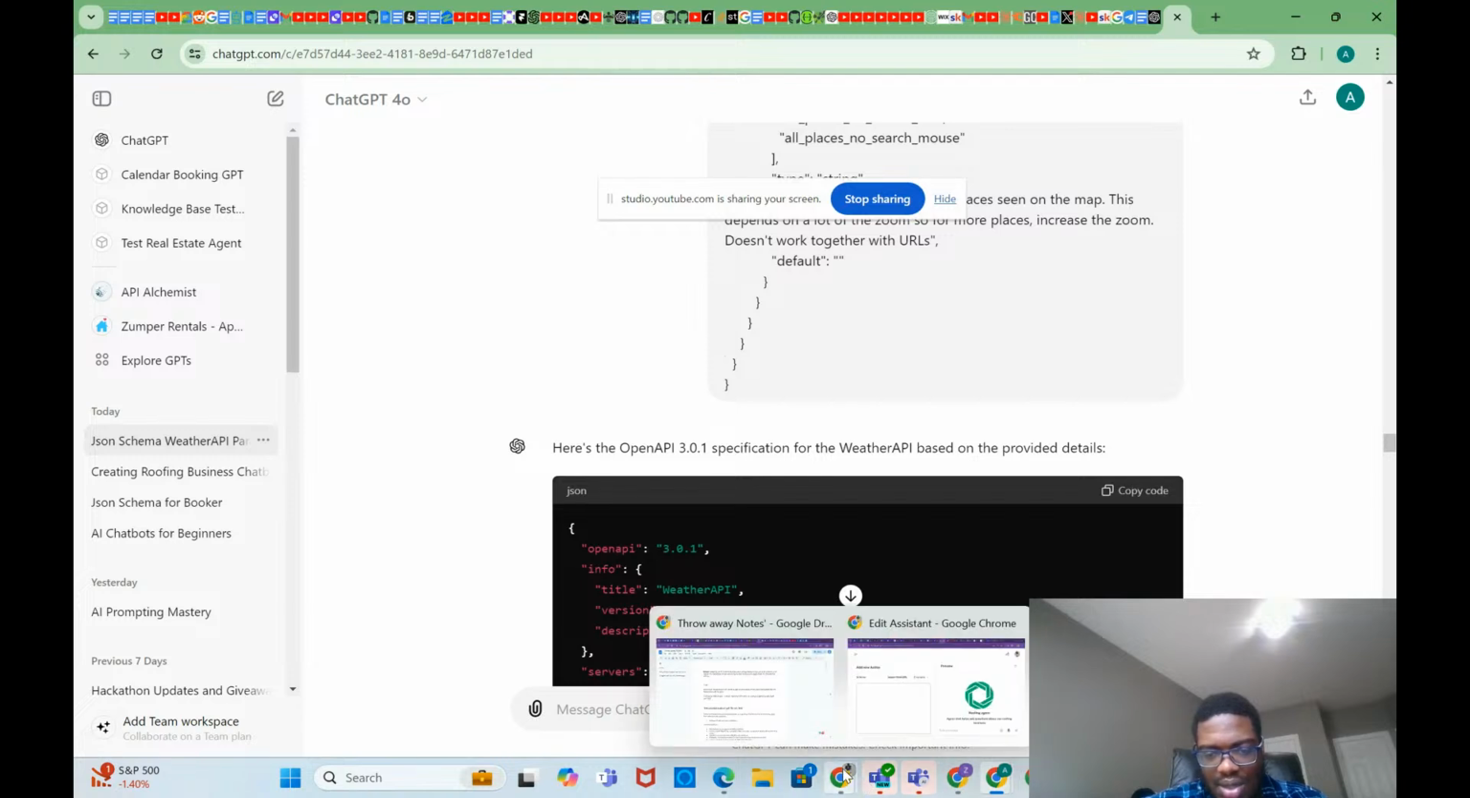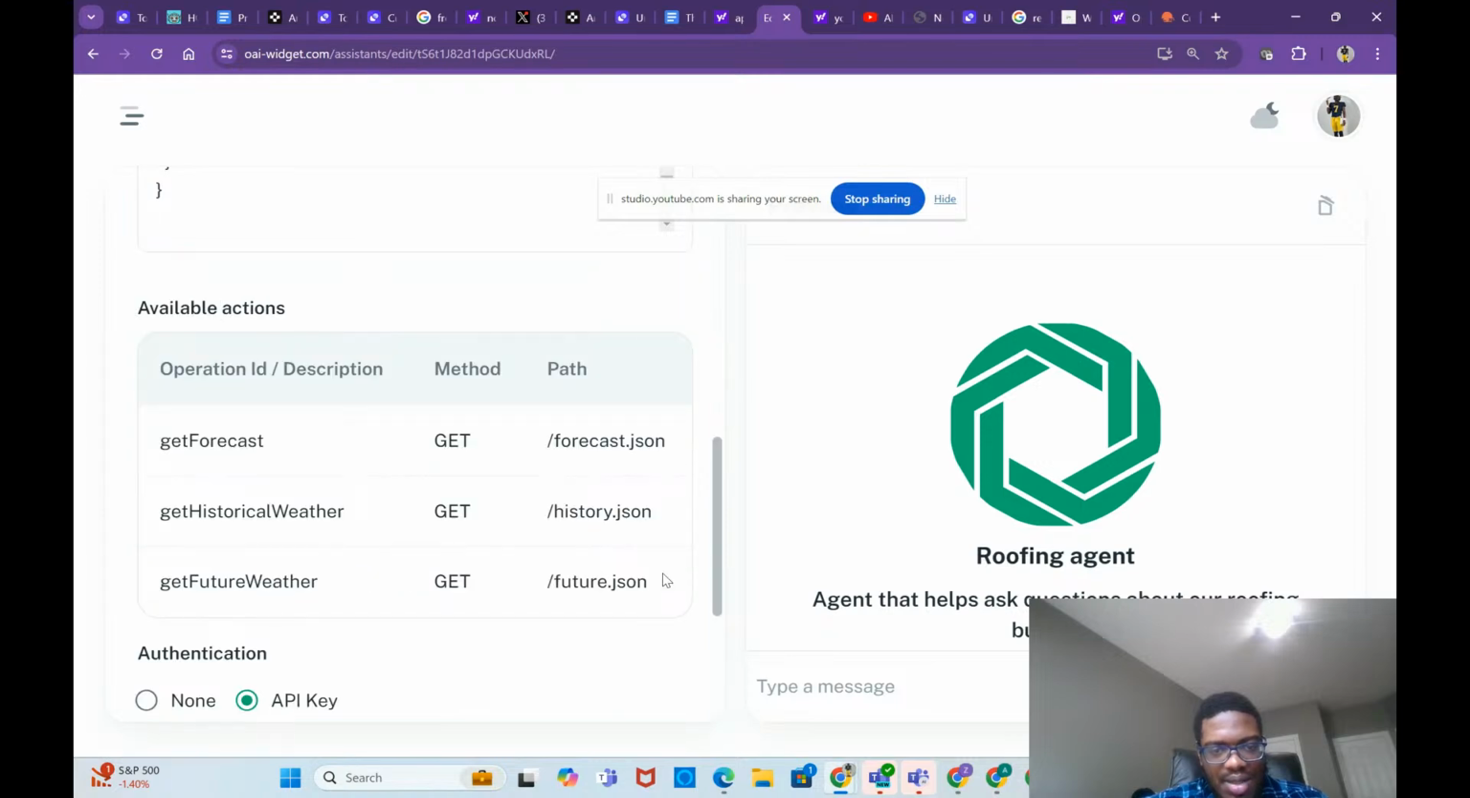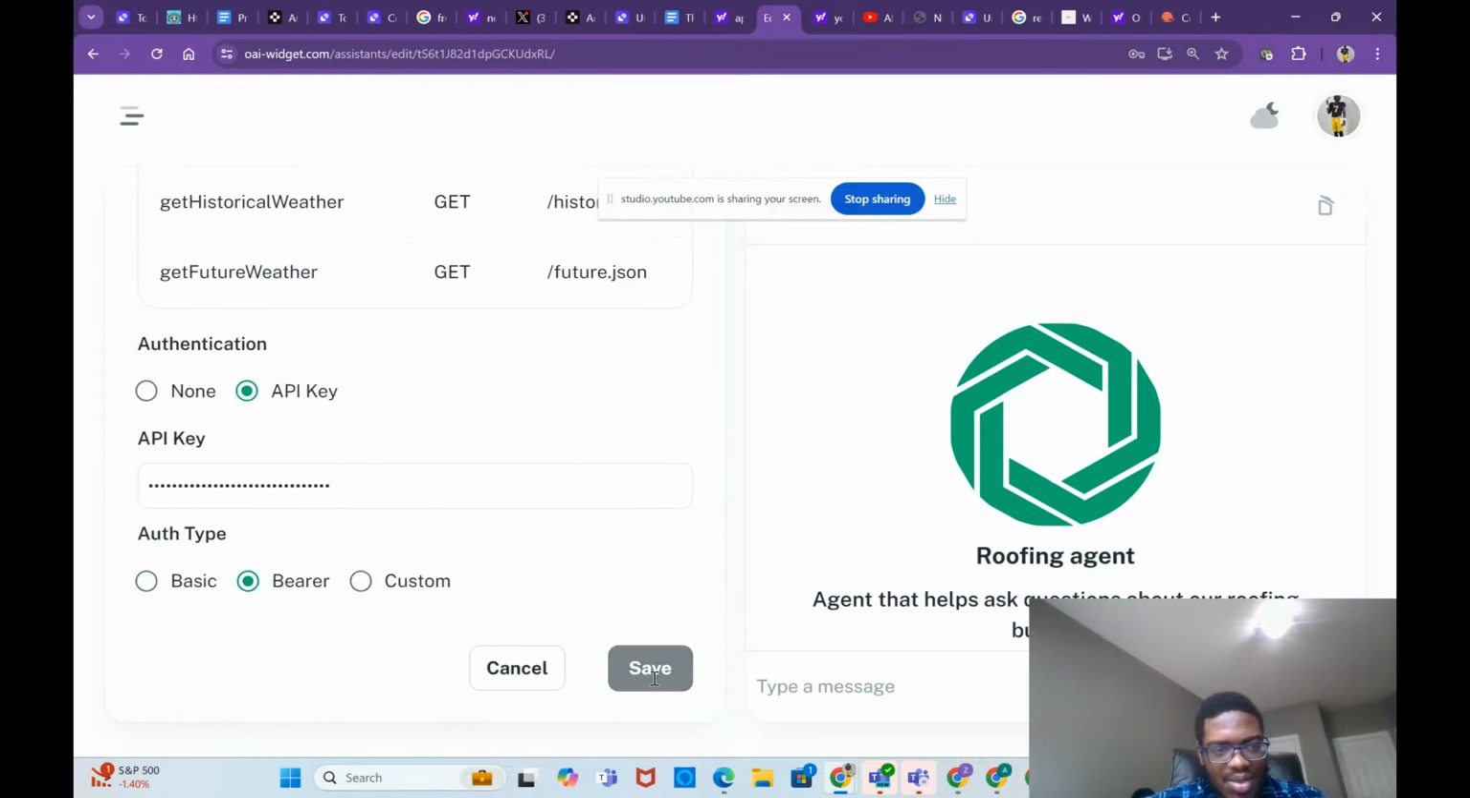Yeah, let me go schema, apply. Oh, you created a bunch of different ones.